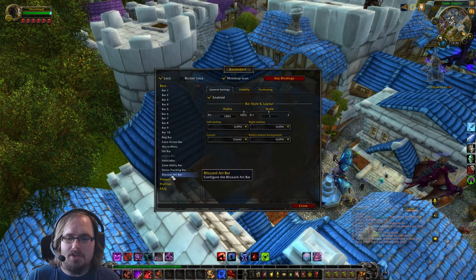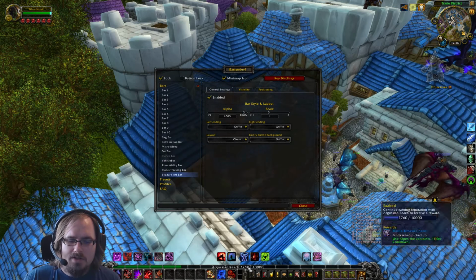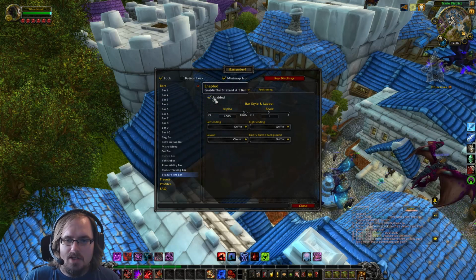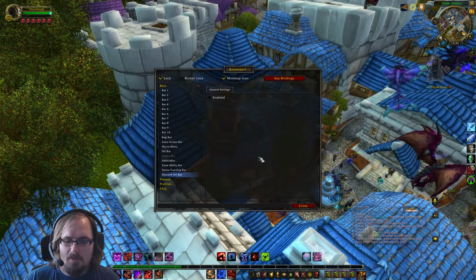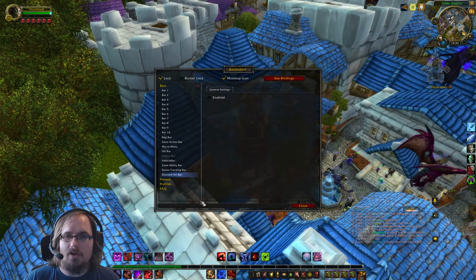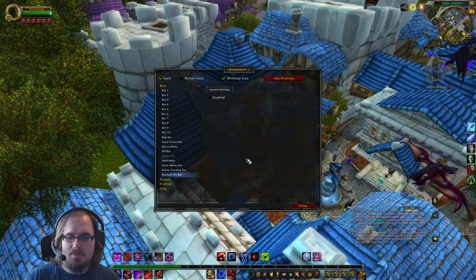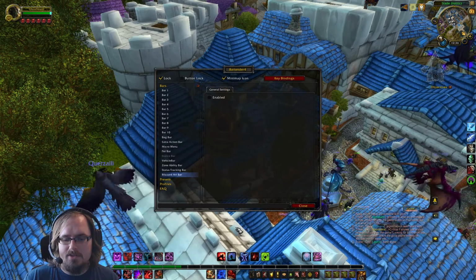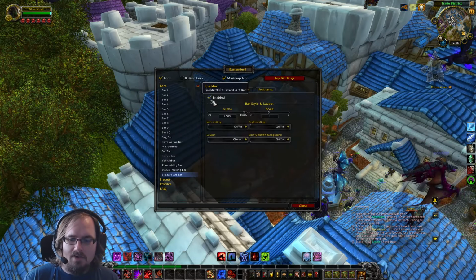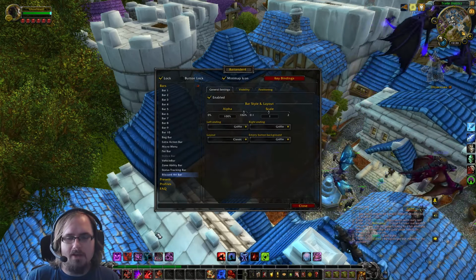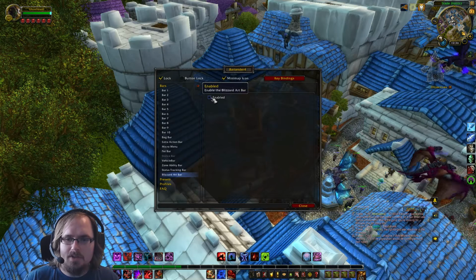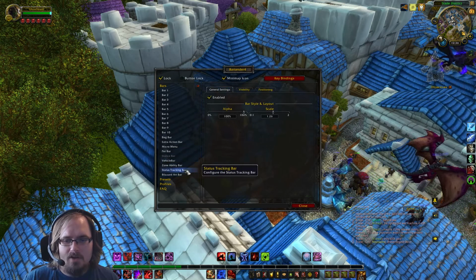So first off, the Blizzard art bar. If you want to turn this off, you can hit the enabled bar, and now the Blizzard art bar is gone. Generally, if you're using Bartender, you're going to want to do this because you want to customize all these to your liking, and having a random group of eagles in there is kind of weird. So we're going to go ahead and disable that.